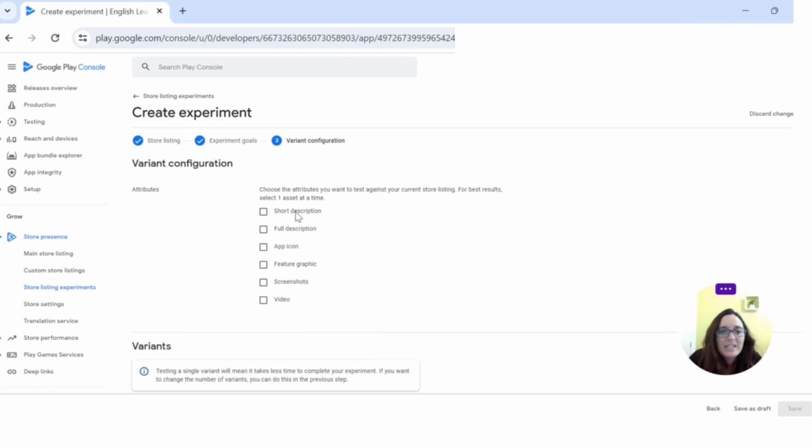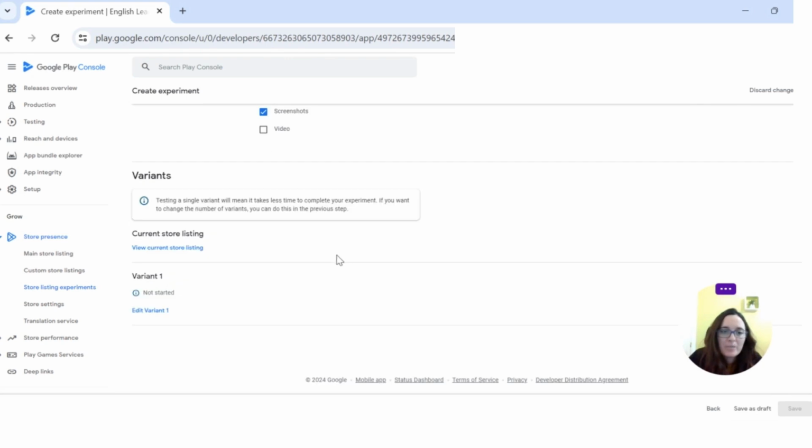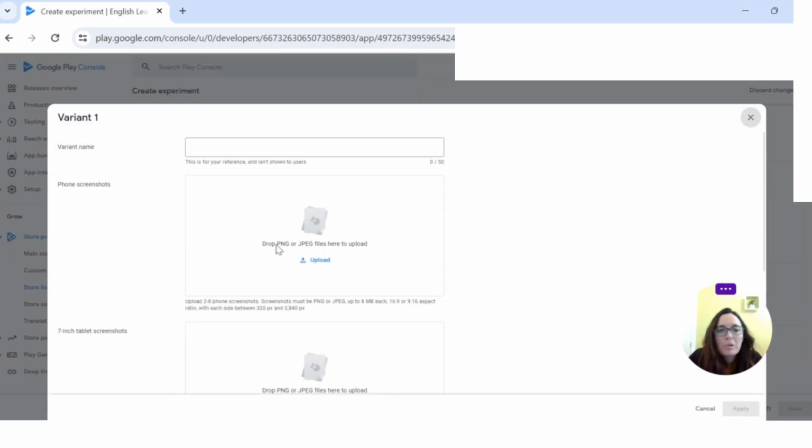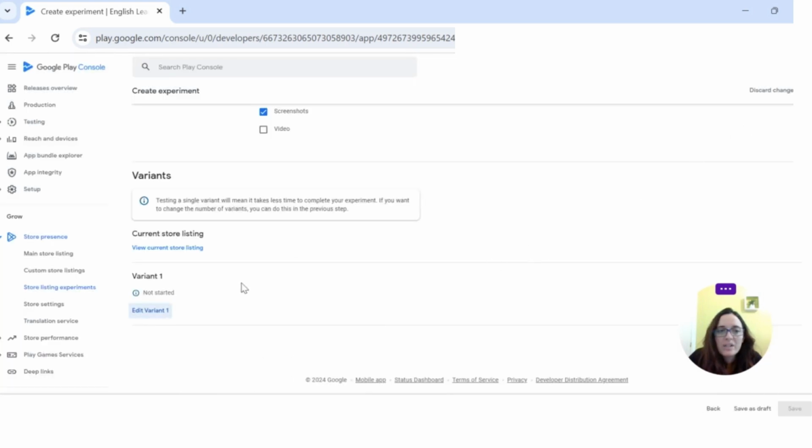And select the kind of element we want to test. We can test several elements, but we can choose only one element asset at a time. We will just upload all of the images we want to test, and that's it. Let's run it and see how it goes.